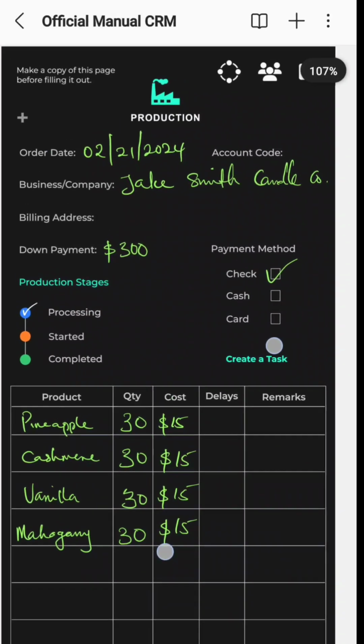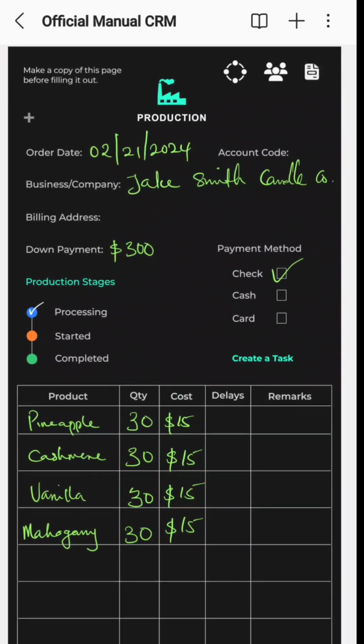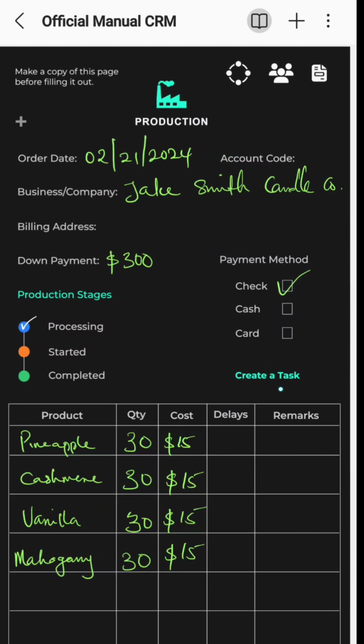All right. So say, for example, we've done this section for Jake, and now we want to send this to a team member. We want to create a task for making. So say we've done all of this for Jake's company, and now we want to create a task so that we can know what is going on each and every day concerning Jake's product. So right here, we're going to see where it says create a task. So I can come here and click on that.